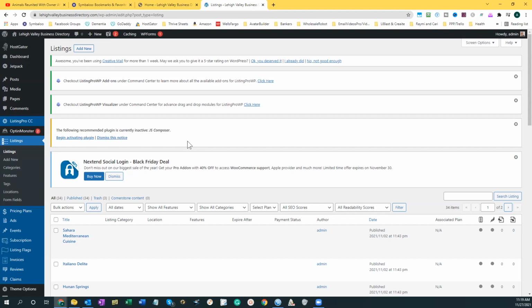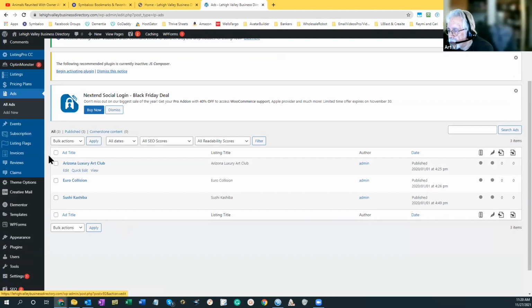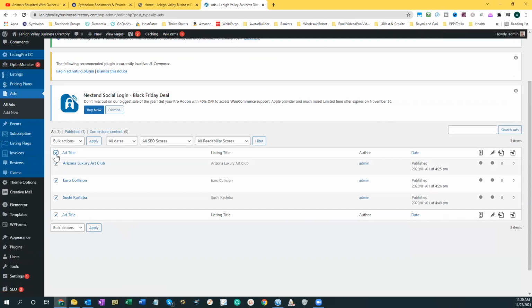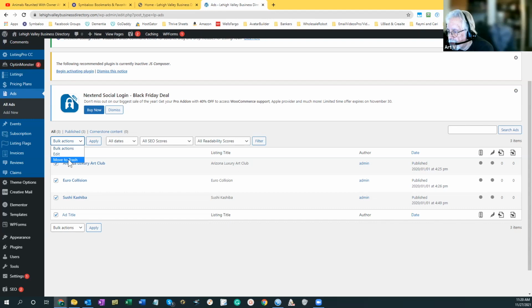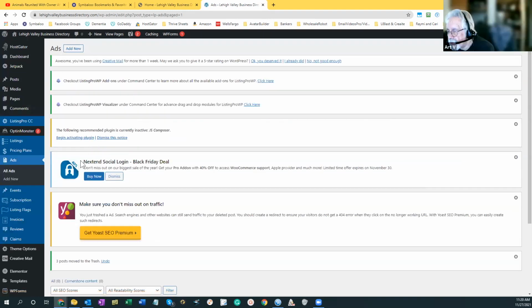Absolutely. So let's go to ads, right under pricing plan. Let's just delete all these. This will not delete the listing, it'll just delete the ads, but you can delete these listings as well later on, or you can rename them. I'll just move them to trash. This is just deleting the ads, not the listings. You'll still have to delete the listings. Understood. You can do that later on. Let's just go to the homepage.